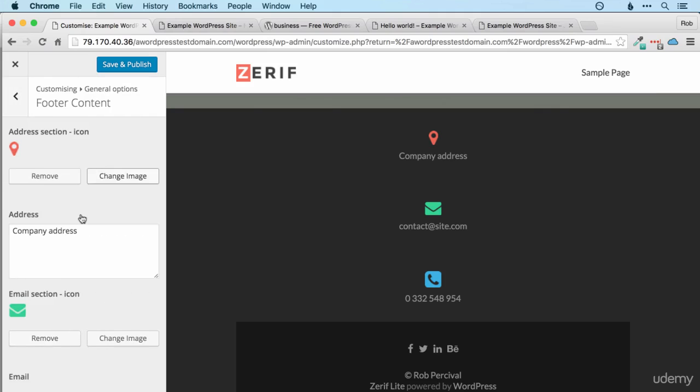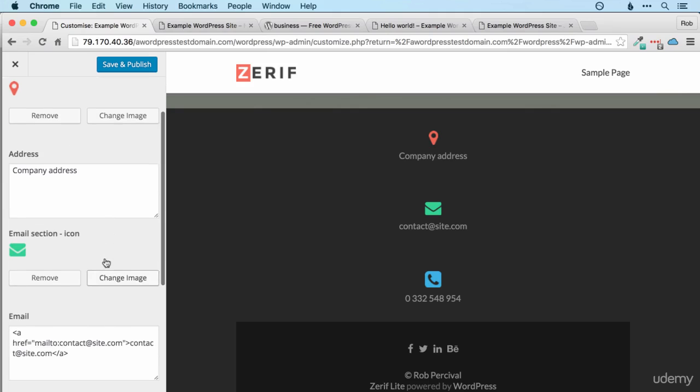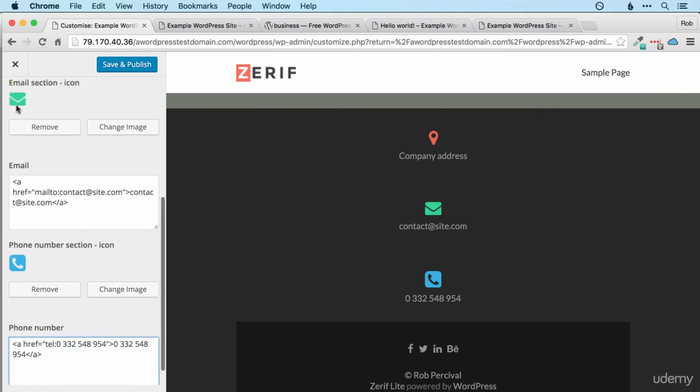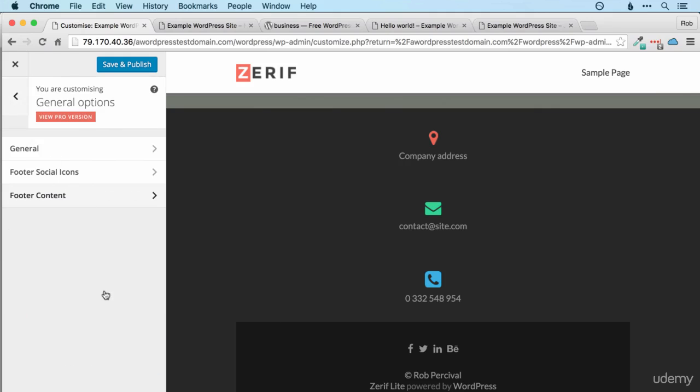We can also change the footer content here. So you can add your address, edit the address icon, and similarly for the email section and the phone number. Note the special href here. It's got a tel: in front of it, and that means that if you click on that on your phone, it will actually phone that number. Okay, so that's the footer options.